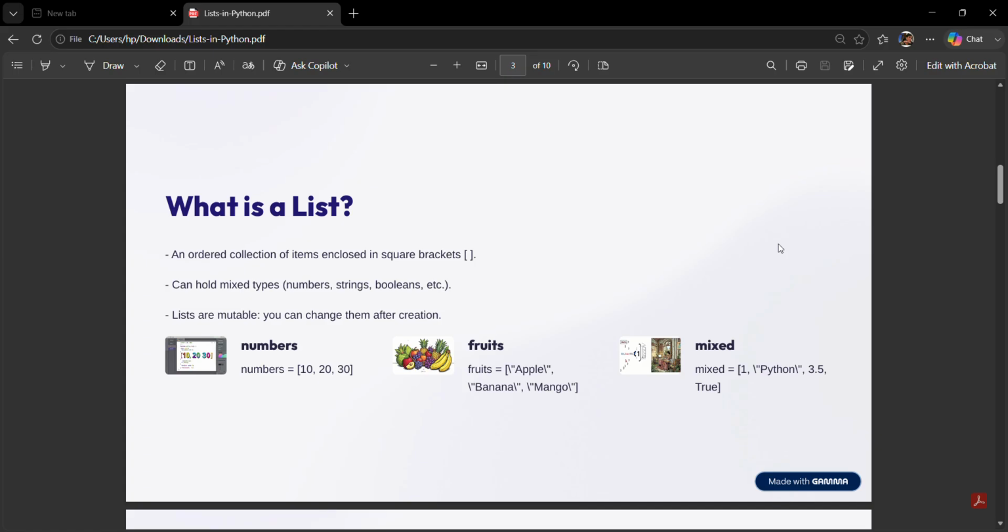So the third slide is what is a list. A list is an ordered collection of items. Lists are written inside square brackets. One of the biggest advantages of lists is that they can store different data types together. So numbers = [10, 20, 30]. fruits = [apple, banana, mango]. mixed = [1, Python, 3.5, True]. Notice that the mixed list contains an integer, a string, a decimal number and a boolean value.